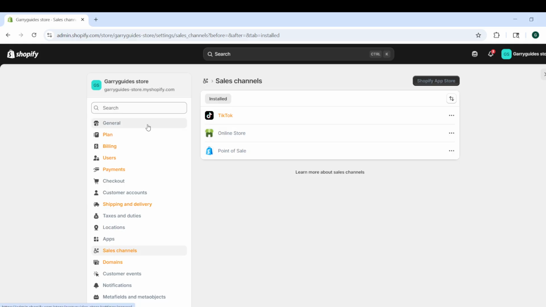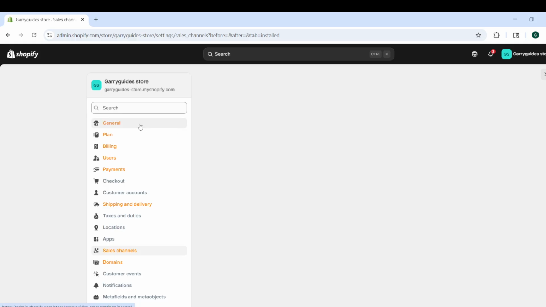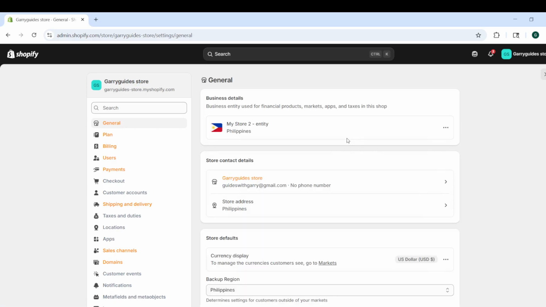Once you have completed these areas, your Shopify Starter Plan will be set up and ready for the next stage of your store launch. That covers everything you need to know.